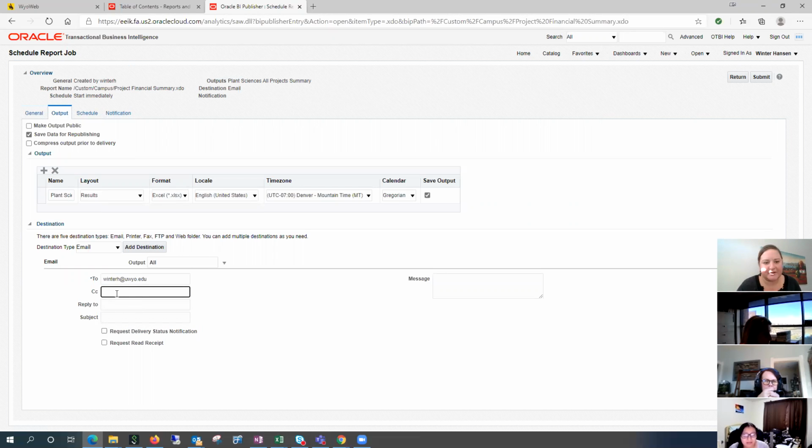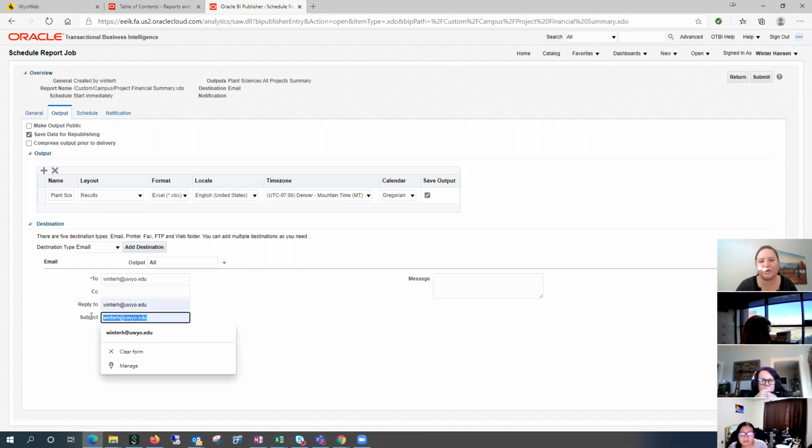As we get into some of the other ones, I do CC other people. In that case, you want to fill in this reply to, because if they reply, it just automatically goes to the system and it doesn't go anywhere. The system won't notify you if somebody replied back. And in the subject, say, monthly plant science summary.